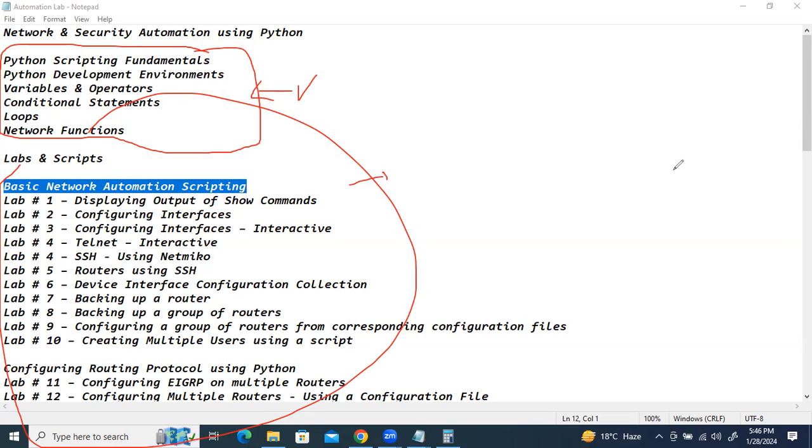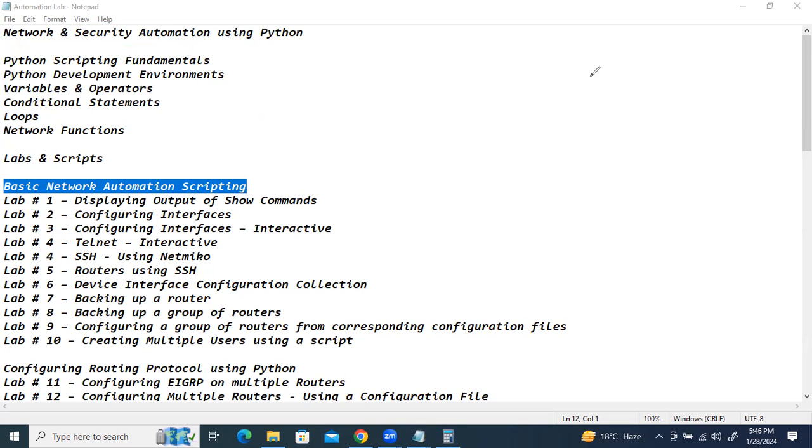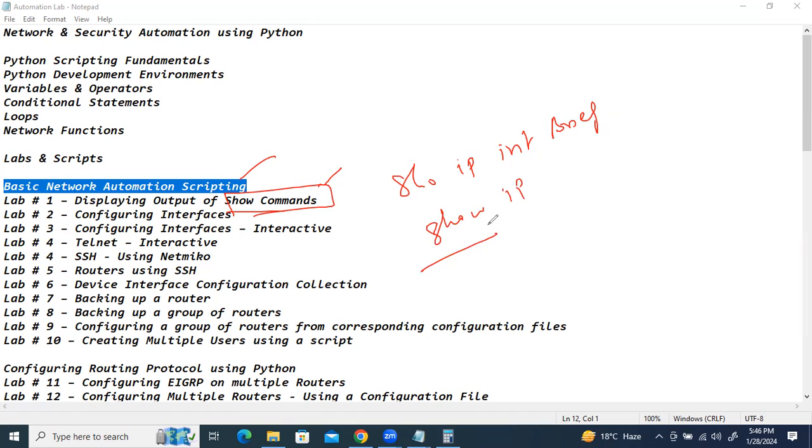Suppose I'm just telling you how we can run any show command, show IP interface brief. I'm giving you a script and explaining how we can execute this command through Python. So tell me one thing, if you are able to execute one show command, like show IP interface brief, through the script, then you can execute show IP OSPF neighbor also, right?